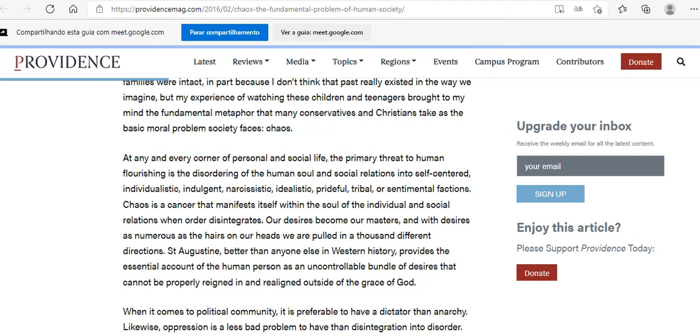Chaos is a cancer that manifests itself within the soul of the individual and social relations when order disintegrates. Então, uma tradução aqui, o caos é um câncer que se manifesta dentro da alma do indivíduo e relações sociais quando a ordem se desintegra. Olha aí, ó. Nesse contexto aí é order de ordem, mas existe aquele contexto do restaurante. Qual que é? Order? To get an order? Fazer um pedido? Yeah. É aquela ideia, o cliente é quem manda, né?